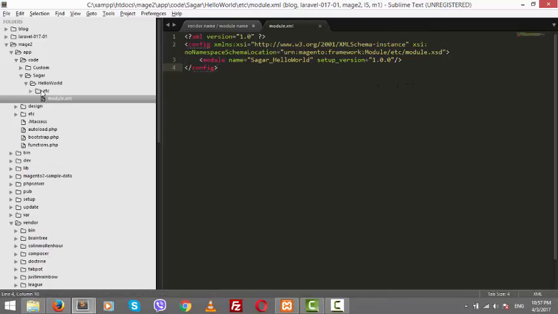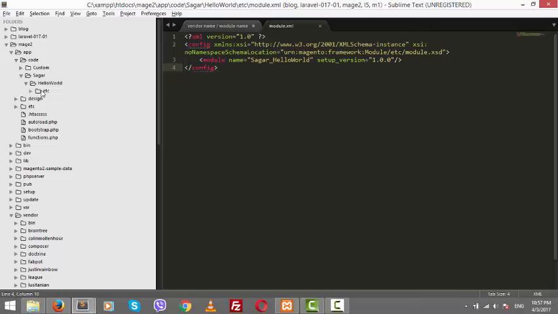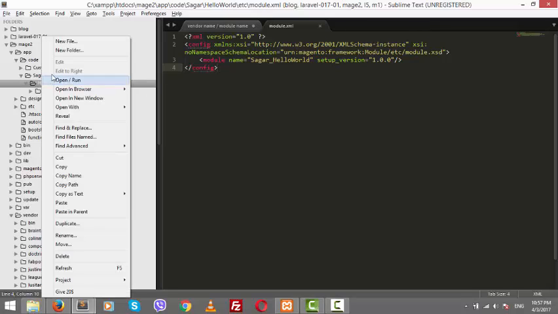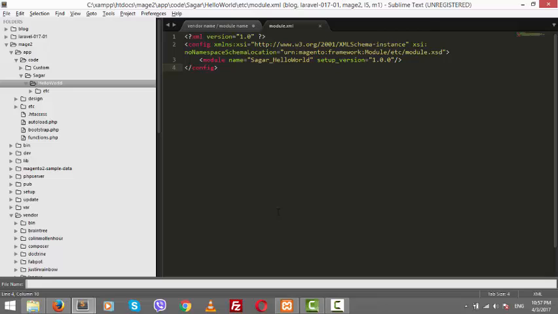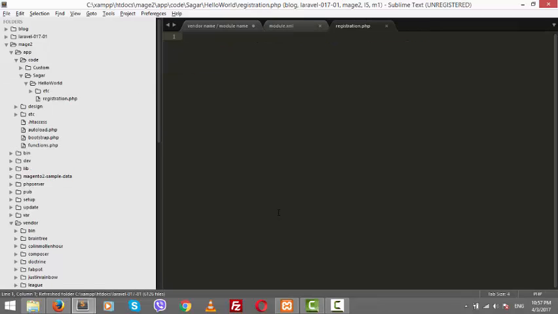Without registering, we cannot do anything. First we should register our module. To register our module, we have one PHP file called registration.php. Okay, so registration.php.